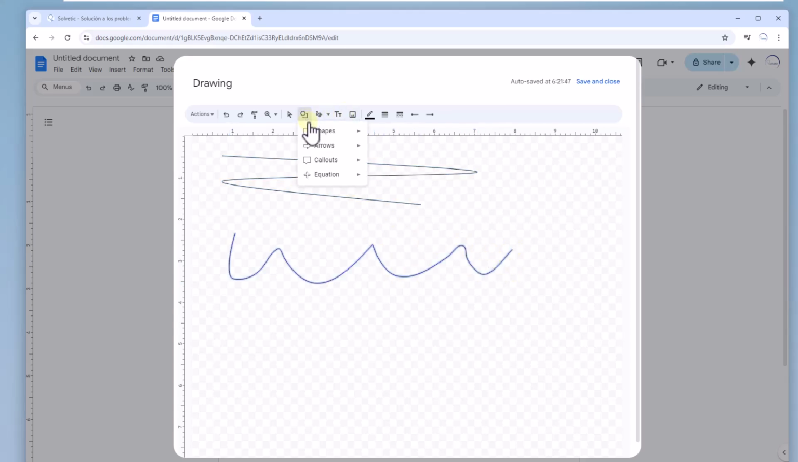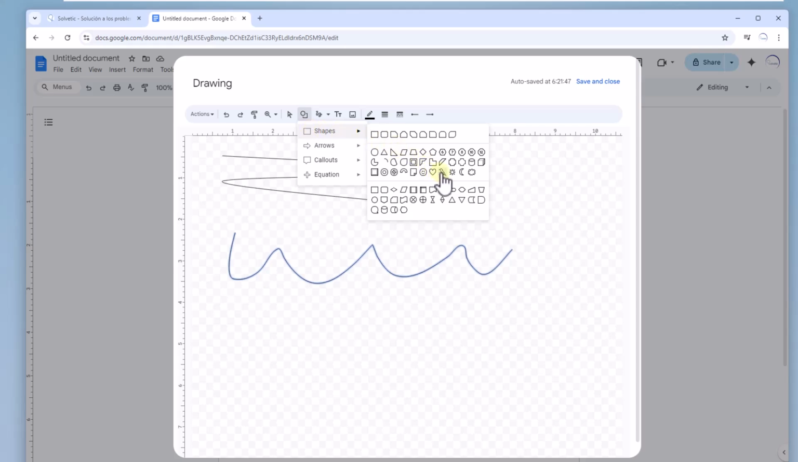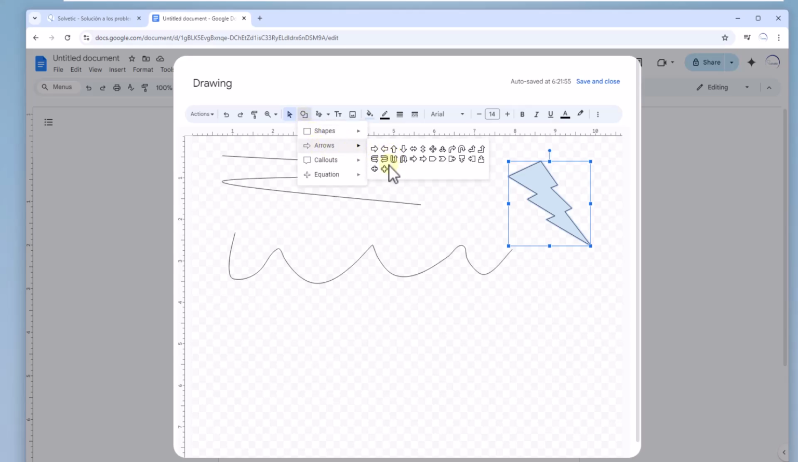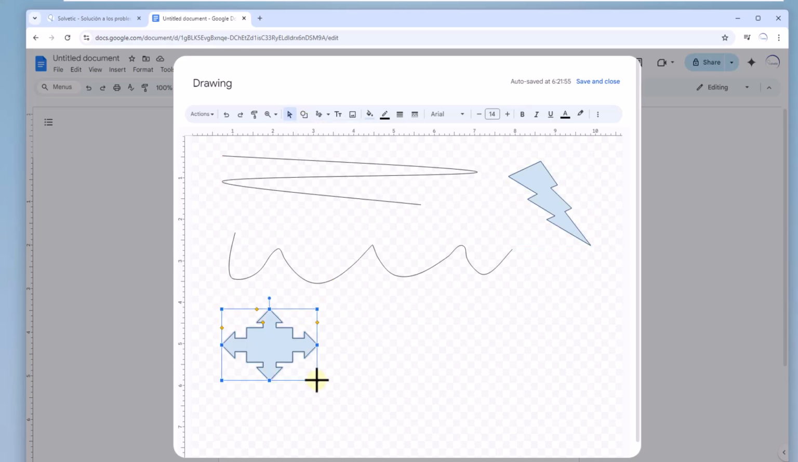Now, from Shapes, you have options such as shapes, arrows, callouts, or equations, which allow you to access multiple usage options so that your Google Docs looks more dynamic. By clicking on any of these options, you can add it to the drawing window.